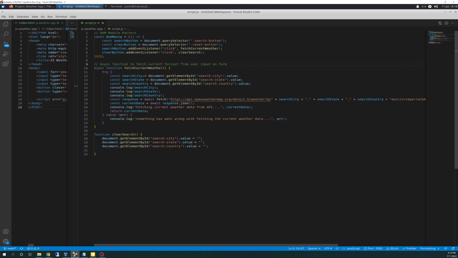We've been over this before, so I'm going to abbreviate over that a little bit. And those become the value of search city, search state, and search country. And then I console.log them for diagnostic purposes, so I can see their values in the console on DevTools to make sure that it's doing what it's supposed to. And then I have a constant response equals await fetch, and then this is the OpenWeatherMap API in the documentation, and you can learn this by perusing through the documentation.